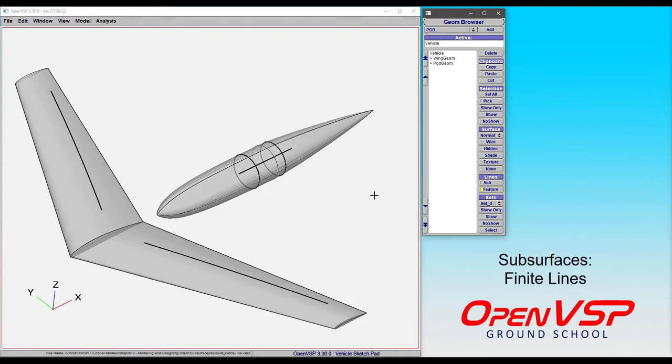In this video, we'll talk a bit about the finite line subsurface type. Now, a finite line differs slightly from, say, a regular line subsurface component in that you can set the U start and end location and the W start and end location arbitrarily on the surface. So on a regular line, for example, you can only have a constant U or a constant W value.